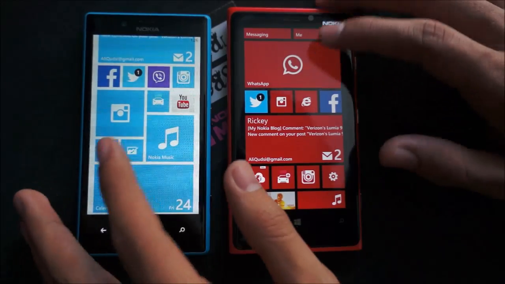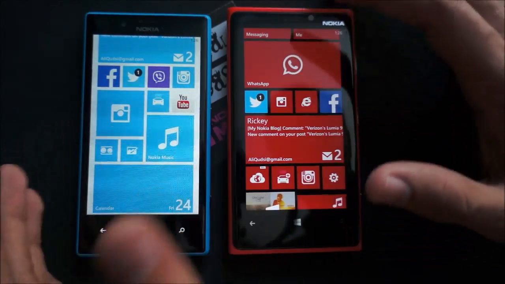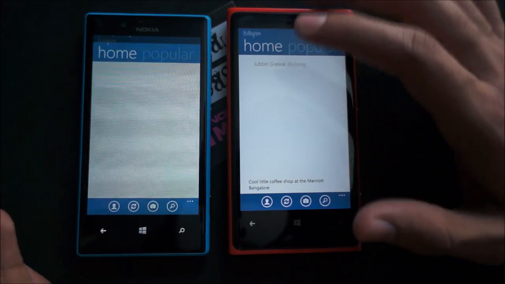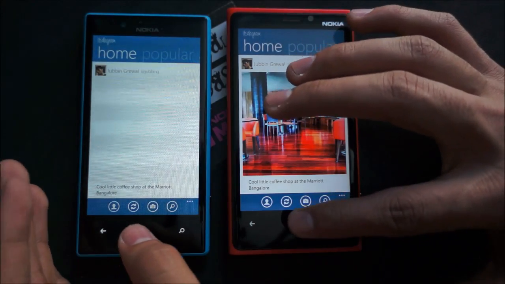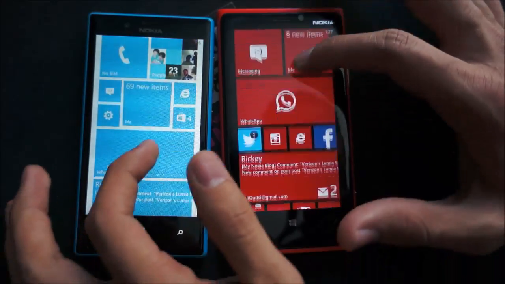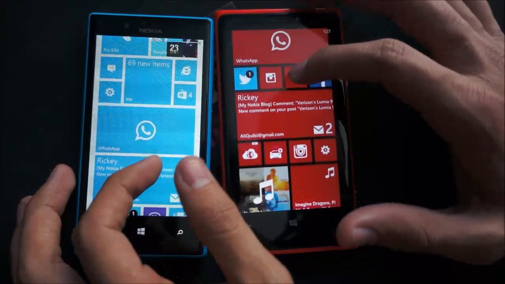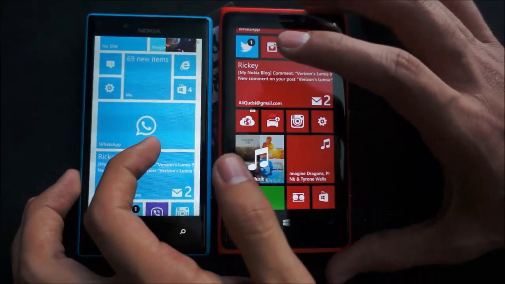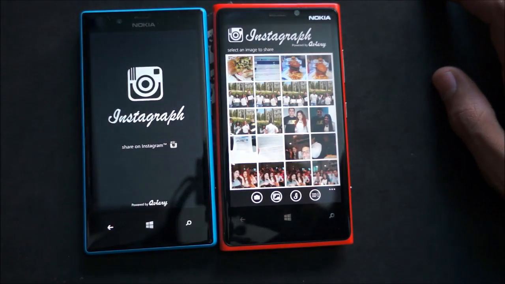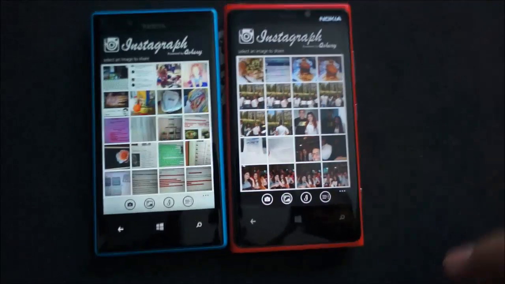So what else should we look at? We'll take a look at Instagram, which is my favorite Instagram client now. Load that. Once again, almost the same thing. They're both connected to the same Wi-Fi network, by the way, so there's no difference between those. Let's try Instagraph as well, just for the sake of variance. Instagraph also loads faster on the 920.